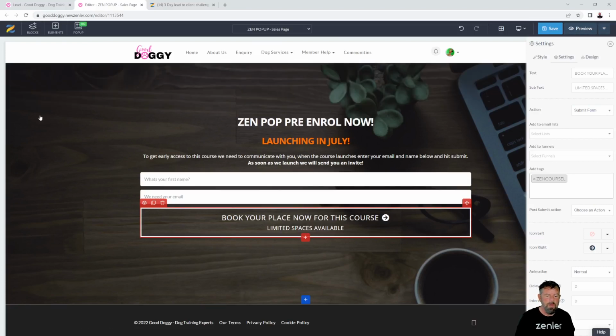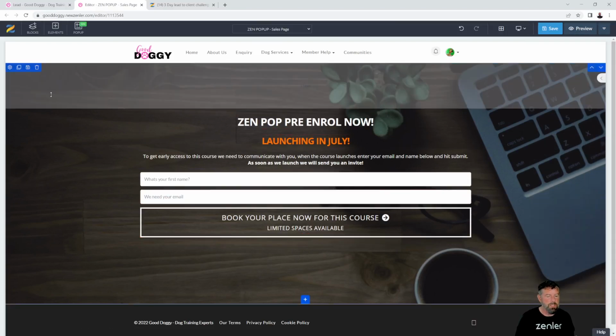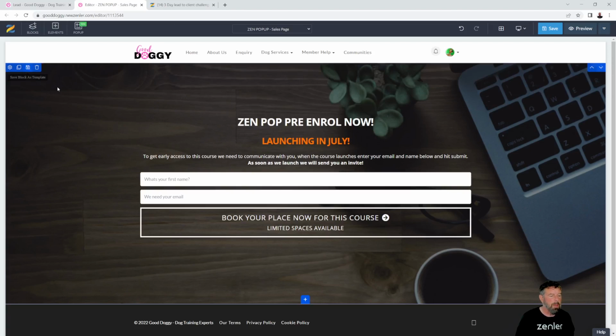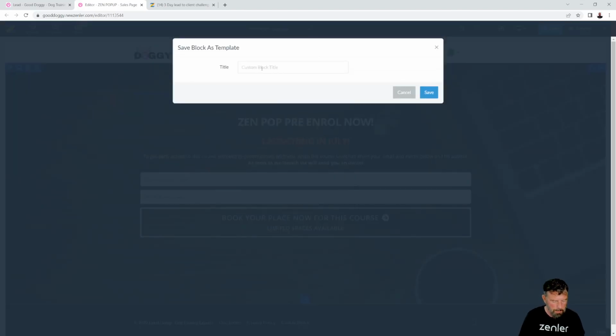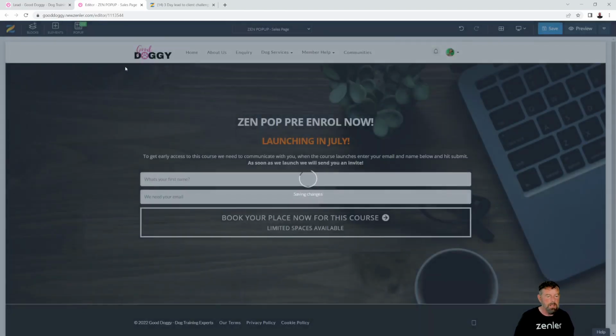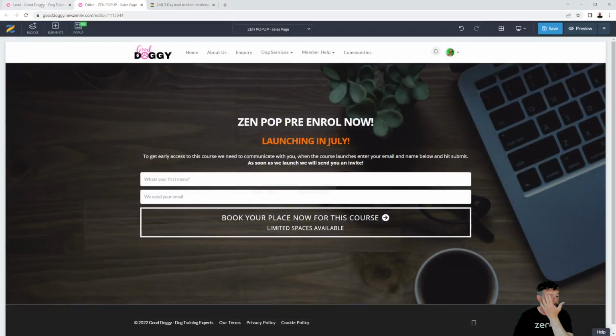Now let's move on to doing the thank you page, just to make it look really cool. The first thing I'm going to do is come into this page, and to save myself a ton of time, I'm going to create a custom block. I'm going to call it Zen Pop Block, and click save. Okay, now I've saved this block. It's going to save me time in a second.